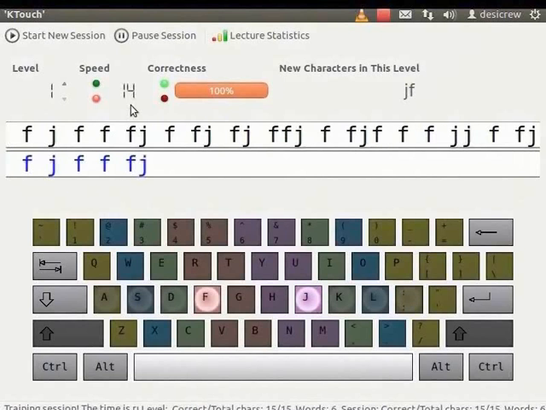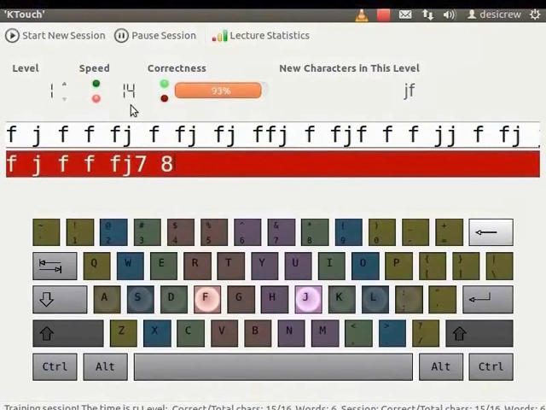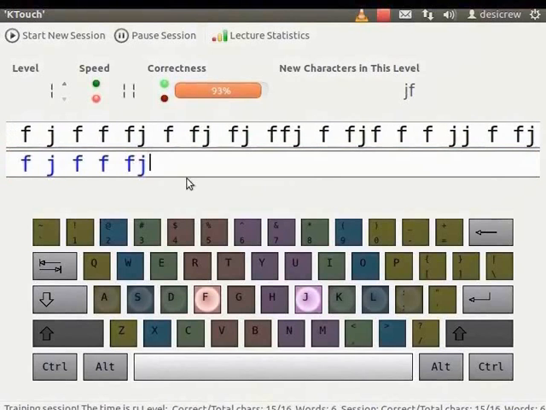Now let's type the numbers 7 and 8, which are not displayed in the teacher's line. The student line has become red. Why? That's because we have mistyped or made an error in typing. Let's delete and complete the typing.